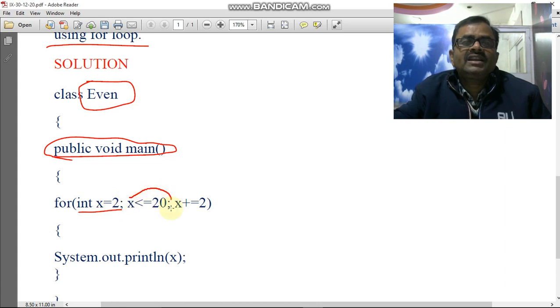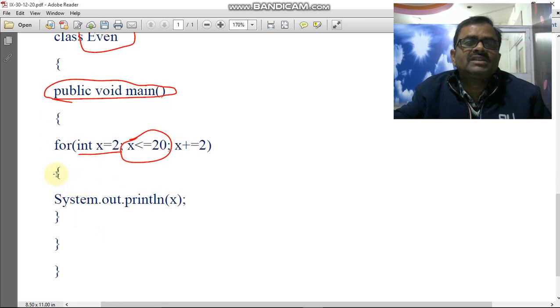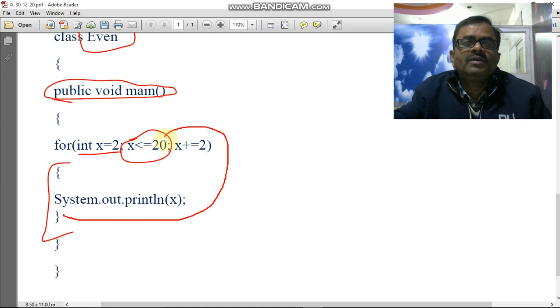Then it will check the condition whether the value of x is less than or equal to 20 or not. Okay, and whenever this condition is satisfied, your control will come inside the loop body and the statement will be printed. After printing this line, your control will go back to the for loop and reach the updation expression. So the value of x will be updated here. Again it will check the condition. If the condition becomes true, what will happen?